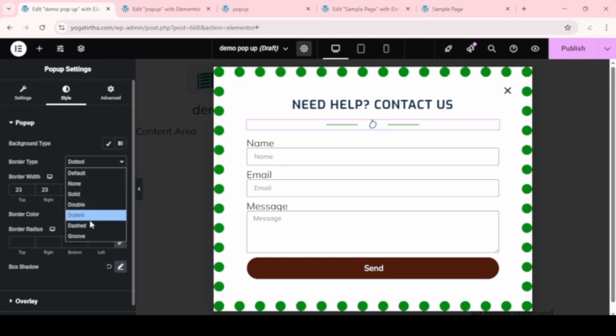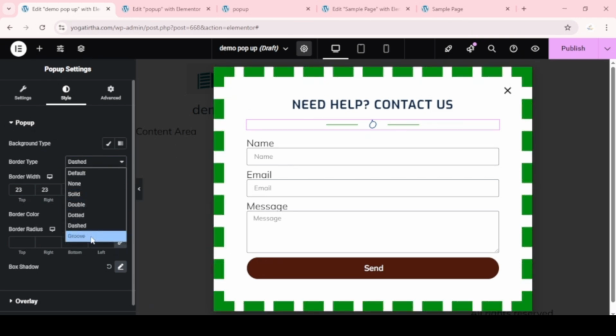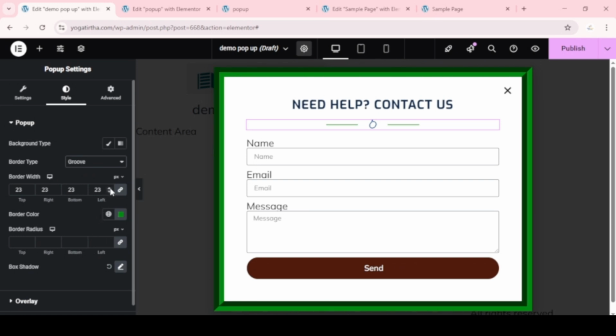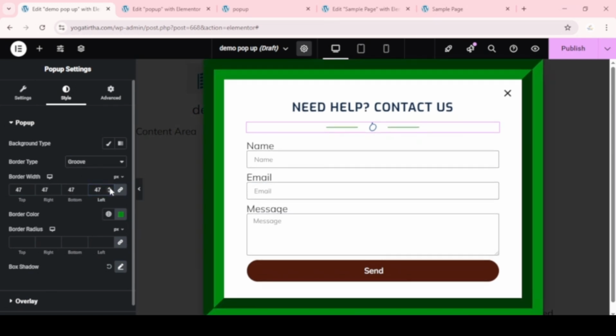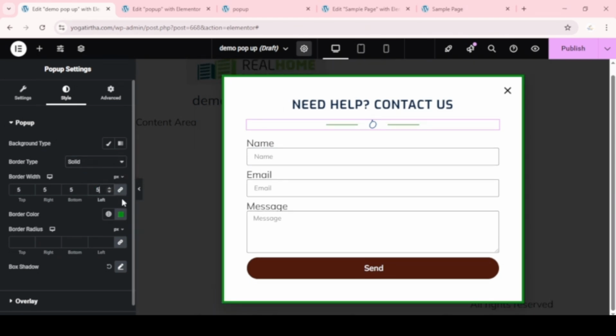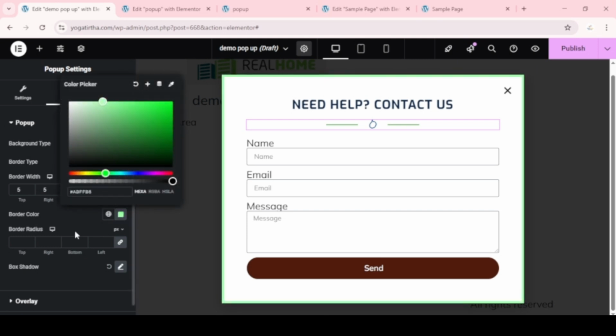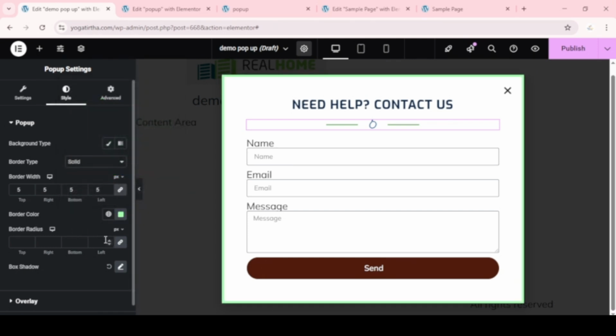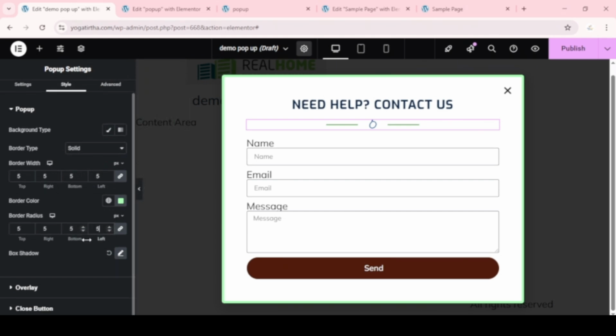dotted, dash, groove. So if I increase the border width, you can see how it look like. So I do not need it, so I click it solid and 5 pixel. Okay, if you want, and do it radius 5 pixel. If you want, you also add the box shadow.